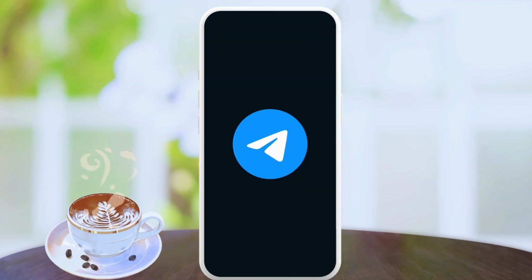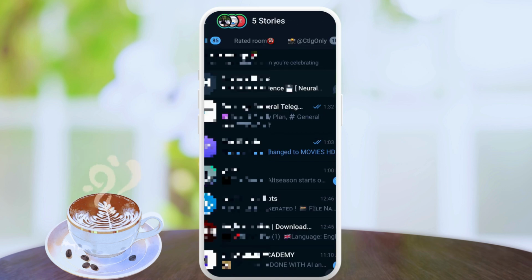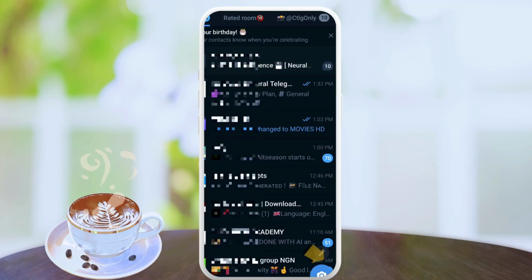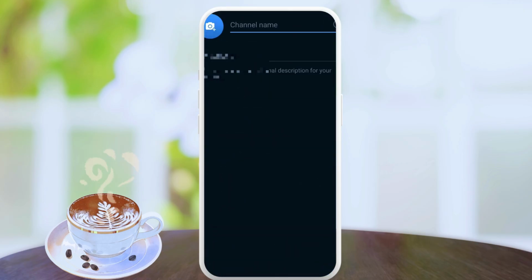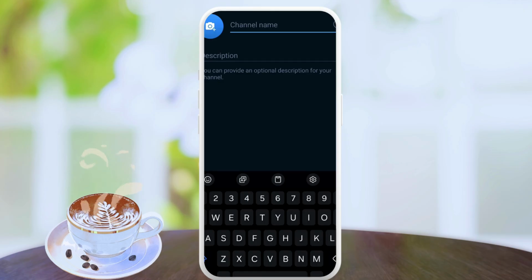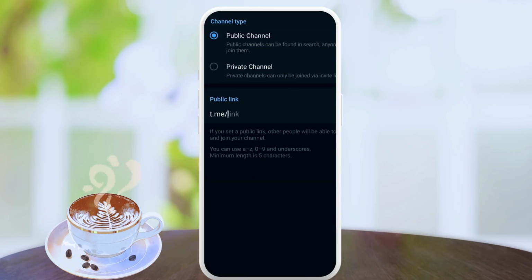Here on Telegram, let's go for the first option, which is you want to create a new channel and you want to make it private. So what you need to do is to use the pencil icon here and click on new channel. Let's just give it a random name and a description, and then you use the checkmark button here. This is where you are asked whether you want to make it a public or a private channel.